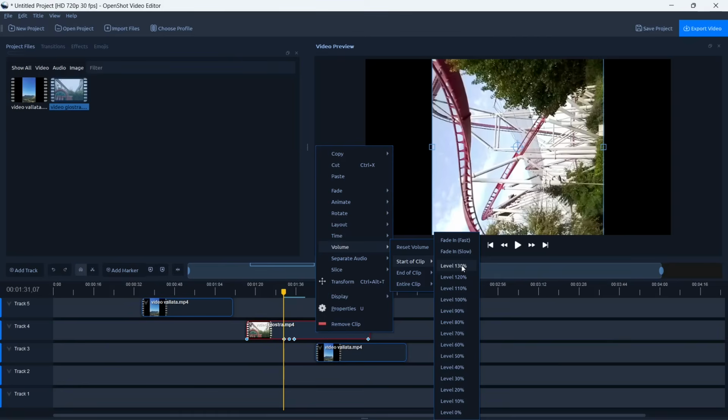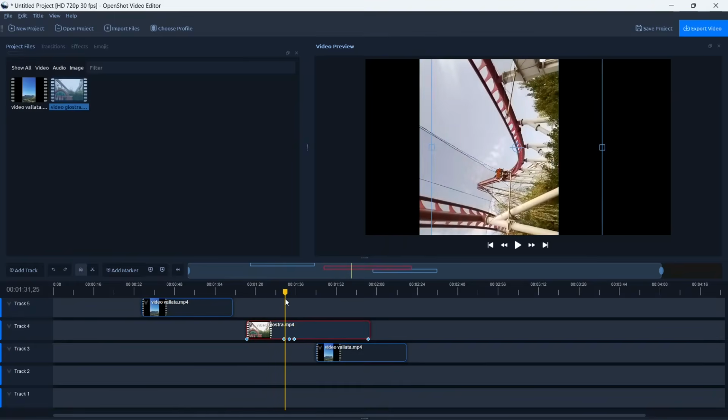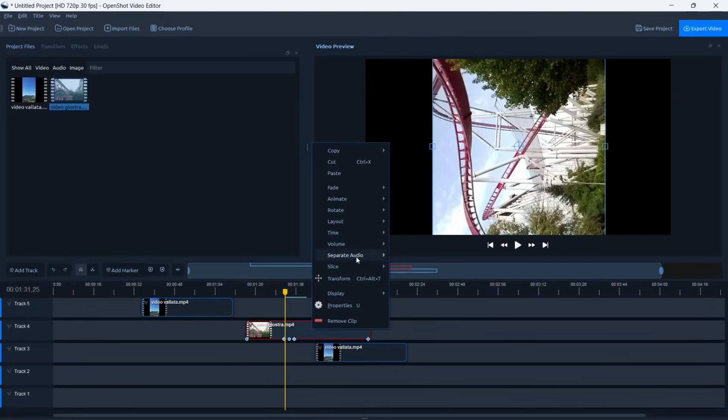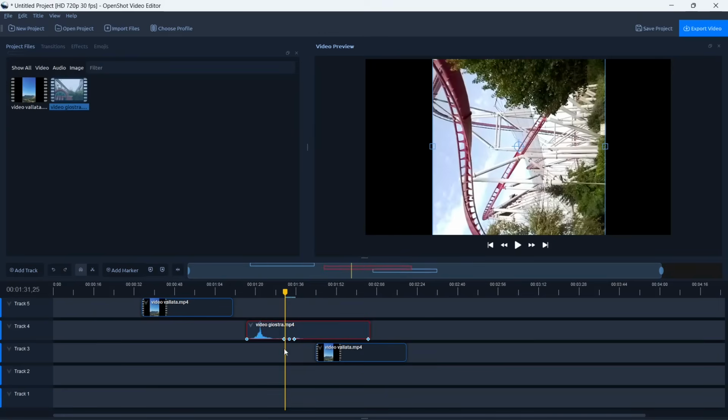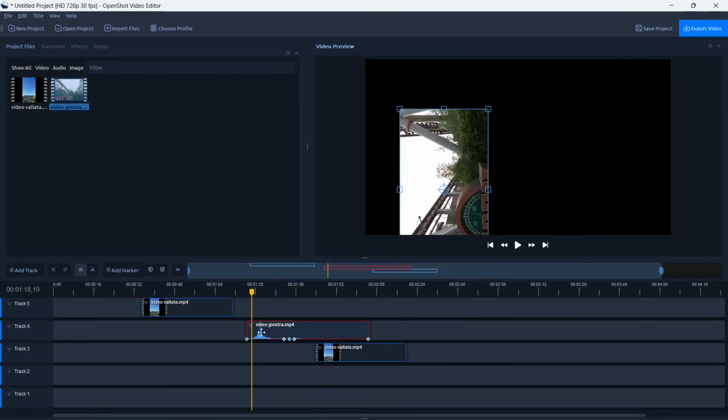For example, let's insert a level of 130% of volume at the start of the clip, so that our video will start with a higher audio. If we played it, we would be able to hear how our audio is higher. We can also see it by separating the audio or by displaying the waveform. Like this. We see that the waveform right here is way higher.